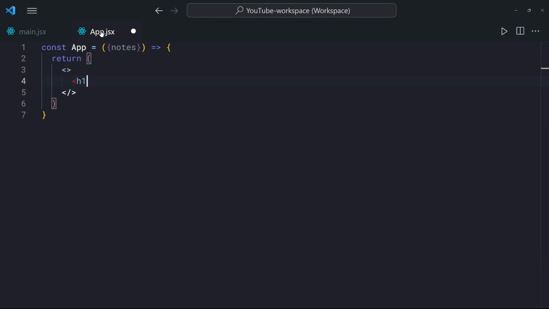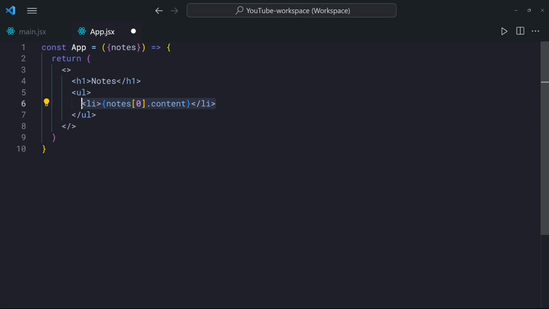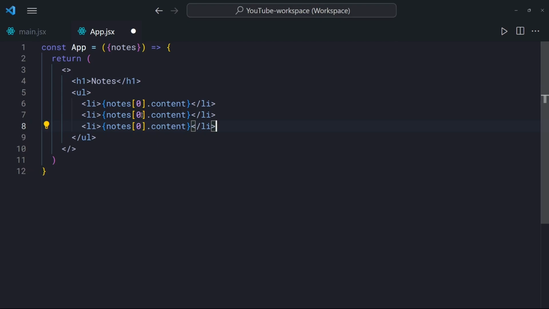So we're going to have a header that says notes, and we're going to have an unordered list. So the tag for an unordered list is UL. And in here, we're going to have different list items. So we're going to have different li tags. So for the first one, we're going to have notes at index 0. And we want to access the content attribute. Since we have 3 notes, we're going to copy and paste this 2 more times. And we're going to change this to 1 and this to 2. And finally, we're going to export our component.